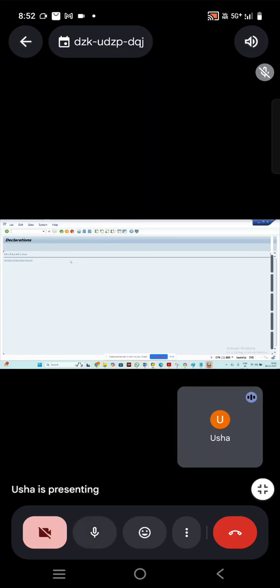So the integer and numeric difference is very important so that you can take the decision very easily.